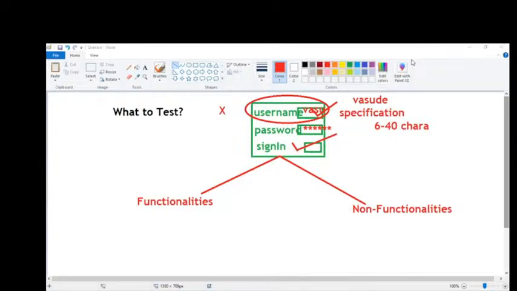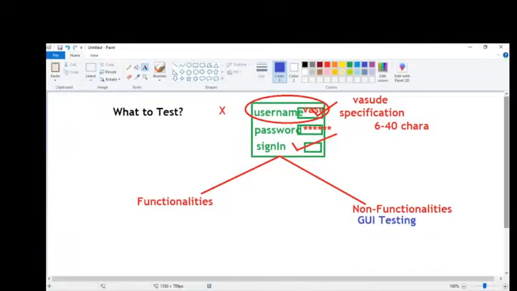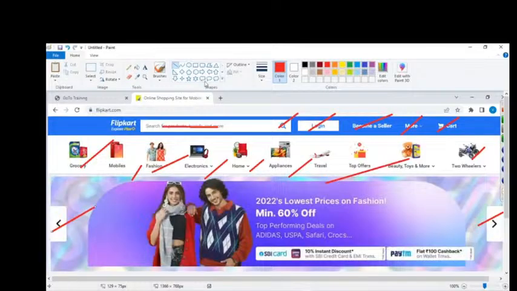So here we'll have the non-functionalities. What are the things that come under the non-functionalities? Coming to the non-functionalities, the first one is GUI testing, graphical user interface testing. What are the things that come under GUI testing? Coming to this flip chart, the GUI is the look and feel of the application. Basically, is the logo properly visible or not?